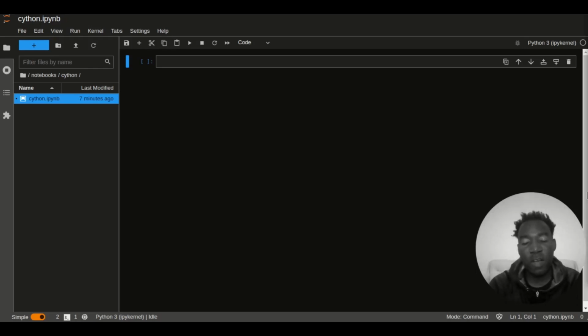We'll first start off by installing Cython onto our system, and then next we'll create the necessary files that are needed for this tutorial. Then after that, we'll do a comparison between regular Python and Cython to see which one is faster. So let's discuss how Cython works.